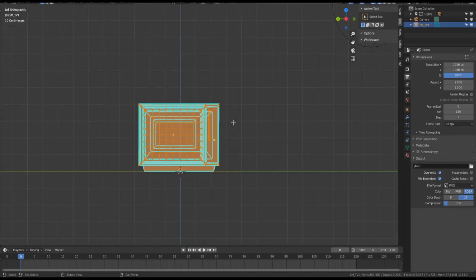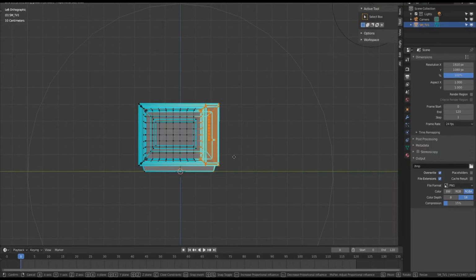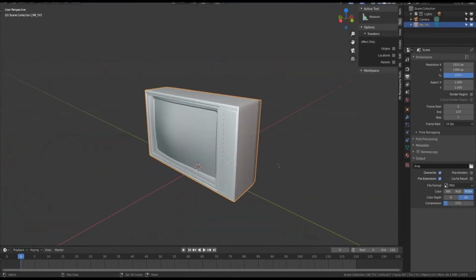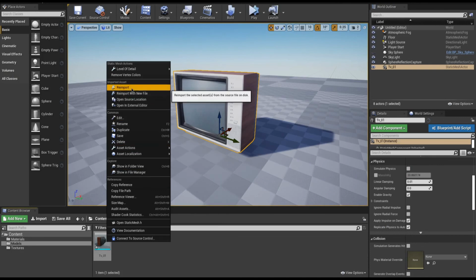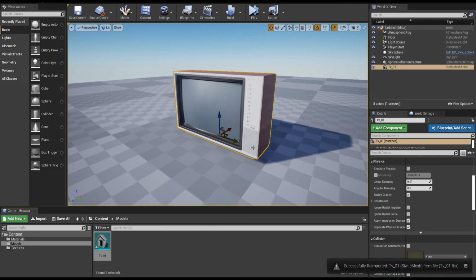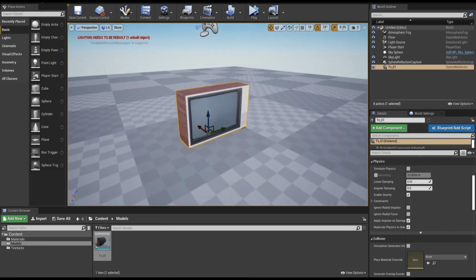After import, you can still go back to your 3D software and make any changes. Just export it again under the same name, and in Unreal, right-click your model in the content browser and select Re-import. And the model will be updated.